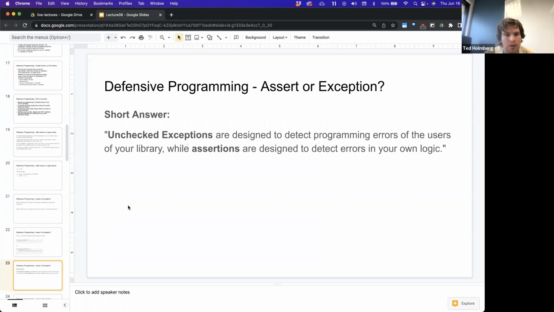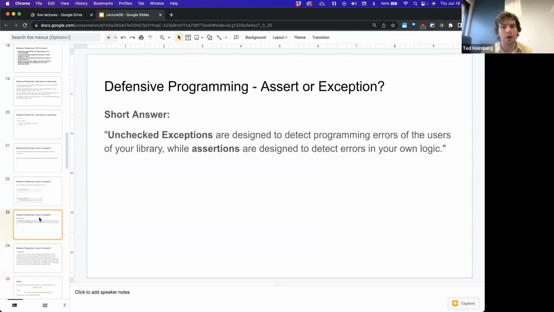The answer to this question is that unchecked exceptions are designed to detect programming errors of the users of your library, while assertions are designed to detect errors in your own logic. In other words, while you're designing your code, but before sharing it with other people to use, you would use the assert keyword so that you can verify while you're developing all of your methods and classes that they're working as intended, that they're following your preconditions and postconditions while you're testing them. You could do this alongside JUnit testing.